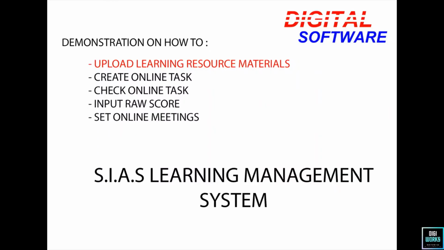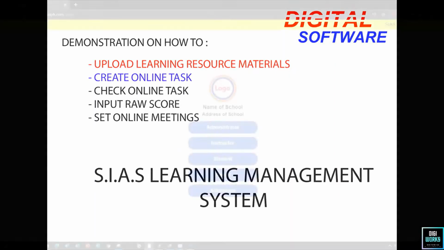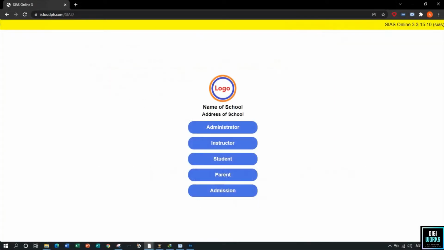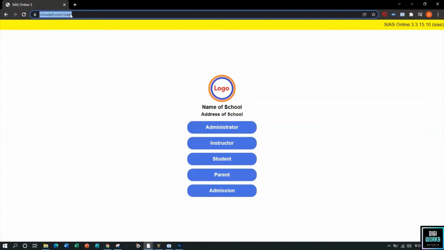In the previous demonstration we tackled how to upload learning resources. Now I will be demonstrating how to create online task. The first thing that a user must do is to open the school's SIAS learning management system.